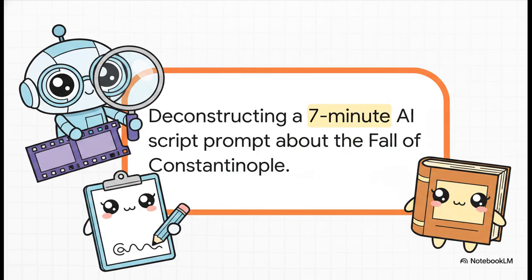What we have here isn't your traditional history textbook, and it's definitely not a primary source document. It's literally a guide. It's a set of instructions designed for an AI video script tool, something like Google NotebookLM. Its entire purpose is to craft a suspenseful, highly engaging narrative about the fall of Constantinople. Think of it as a meta-document, a script for creating a script, and it gives us this incredible window into how dramatic pacing is constructed.